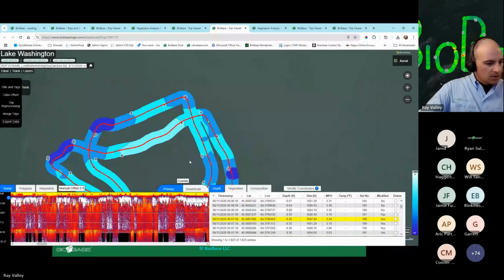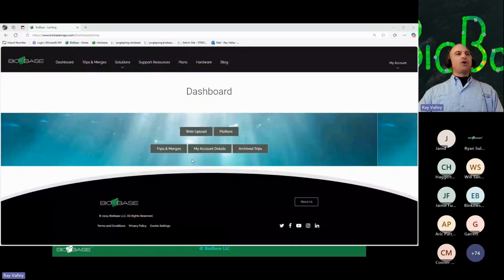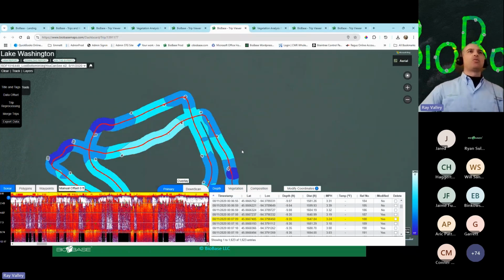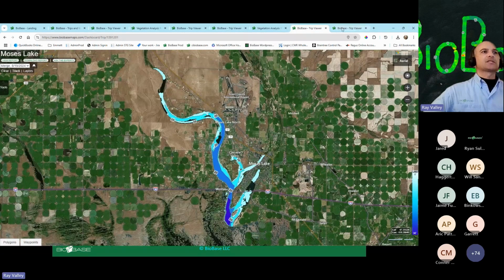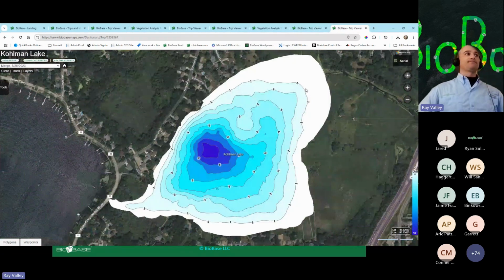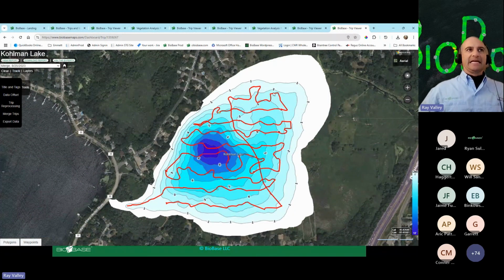We have a little bit of time left, maybe 10 minutes. We'll go through the survey design stuff. No, actually, I'm sorry. There's one more thing I want to show you with this. Manual coordinates tools. So here's the track. Here's an example of a very shallow lake.